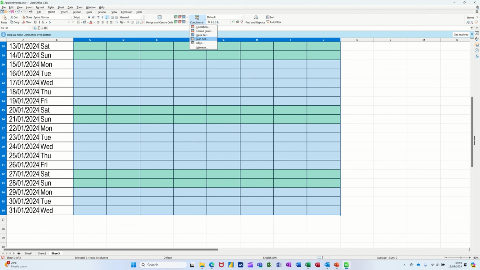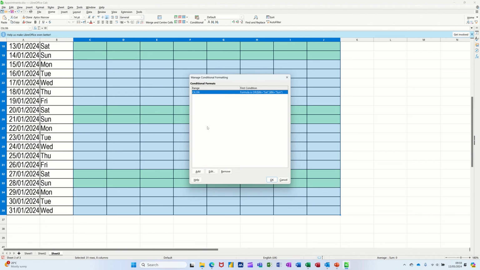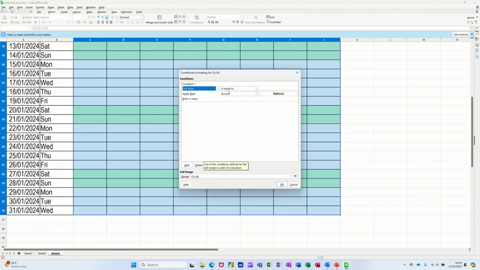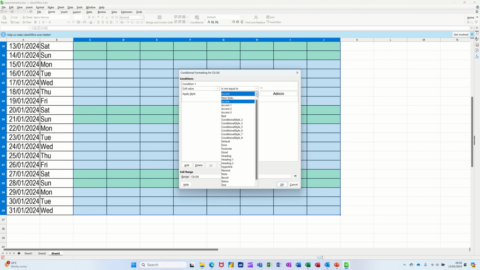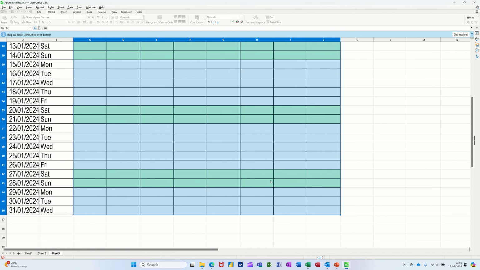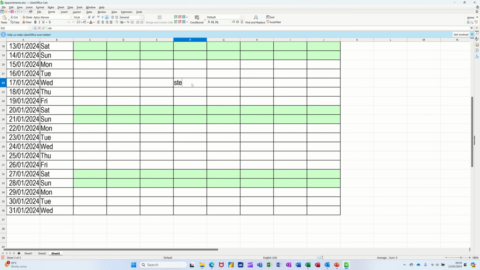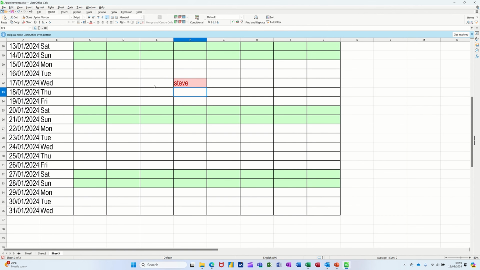So I'm going conditional, I'll go manage again, add. So you've got cell value is equal to, and you've got loads of different options in there. I'm going to go not equal to, and then quote blank, not equal to blank, and then I'll go add, which is red. Let's see if that one works. Okay. And then if I type something, it colors up.